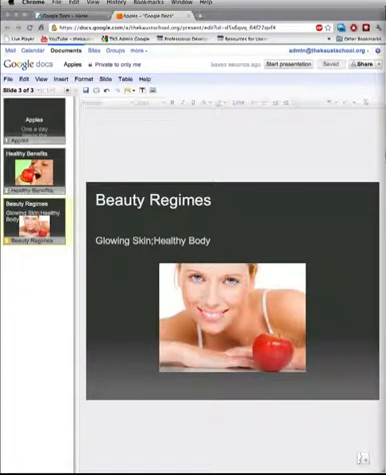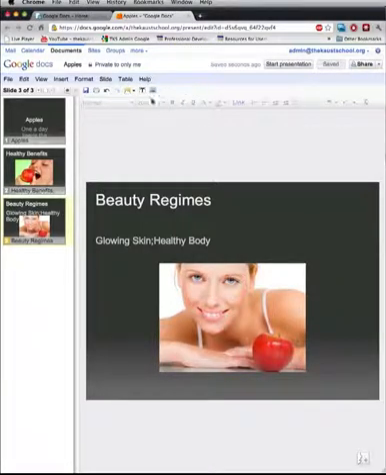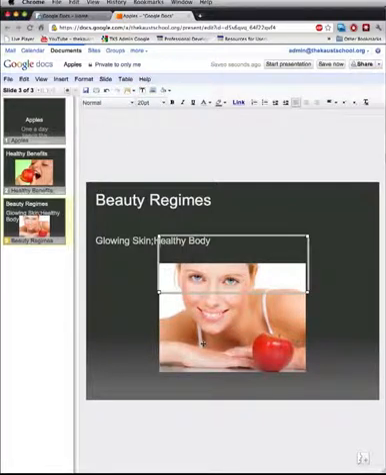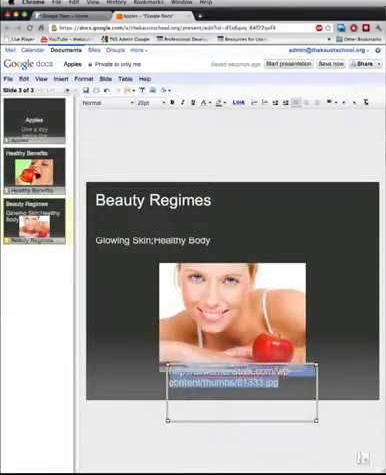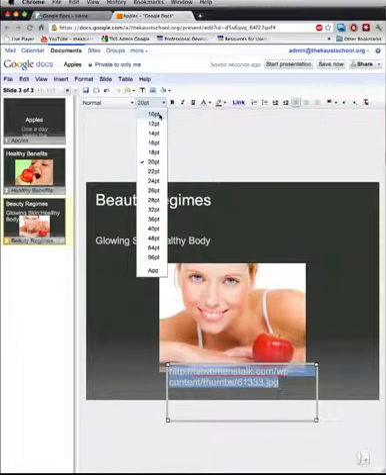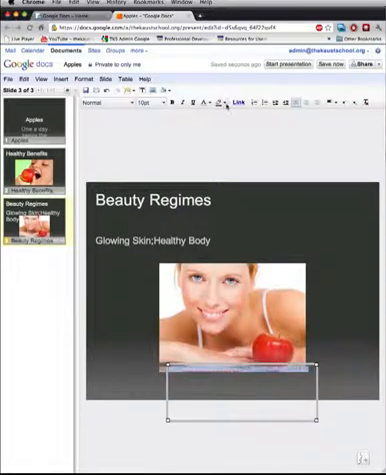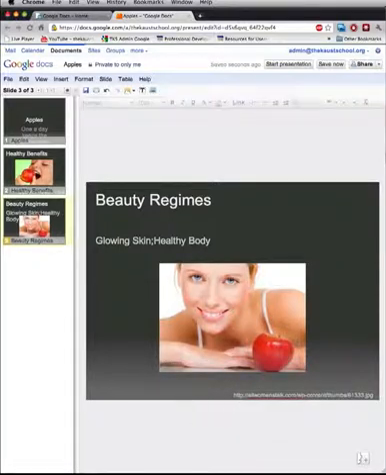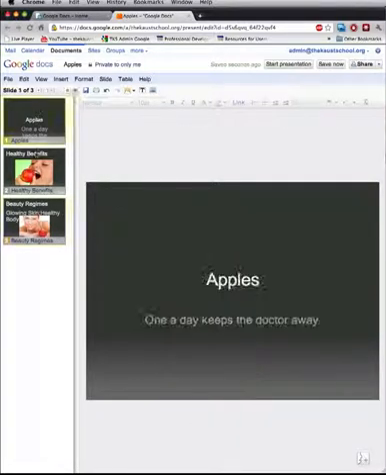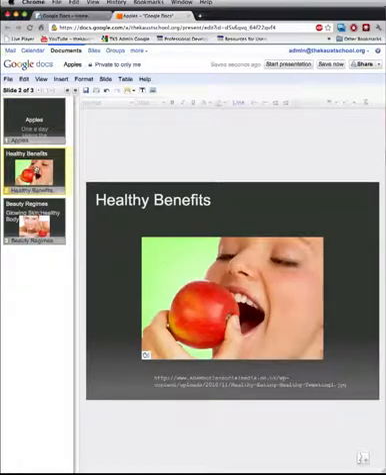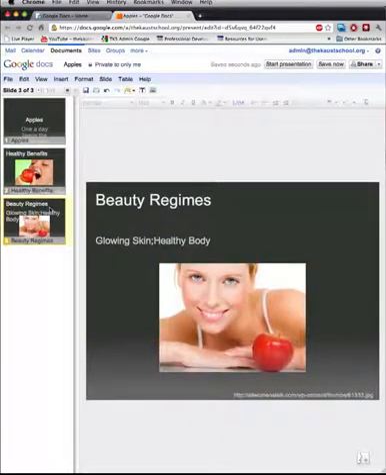Again, I'd probably copy the web address and I would paste it in here. So put in a text box. It's over top of the other one. I'll move it down. Again, I'll change the font size to quite a bit smaller. And I'll maybe just put it right down here. Okay, so now that's the basics of changing a theme, bringing in pictures quite easily off the net.